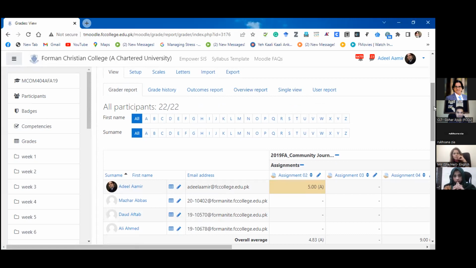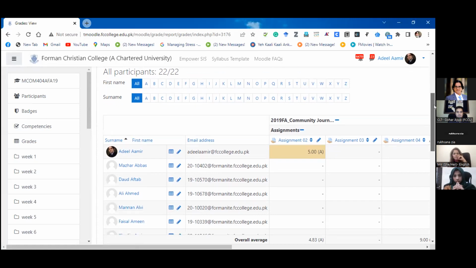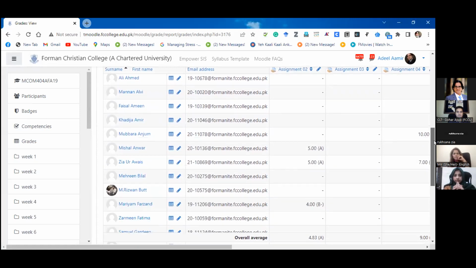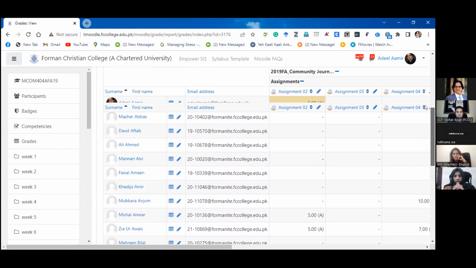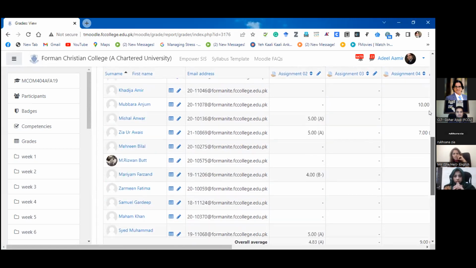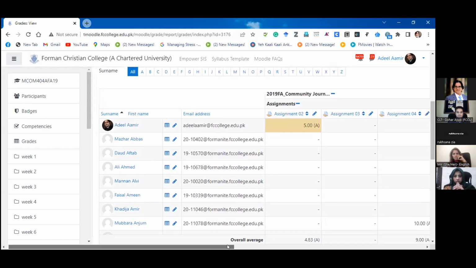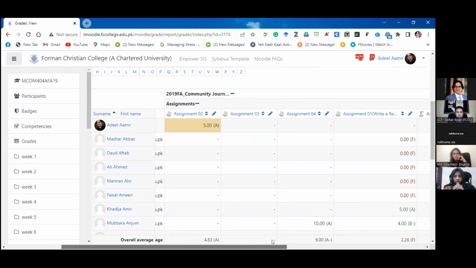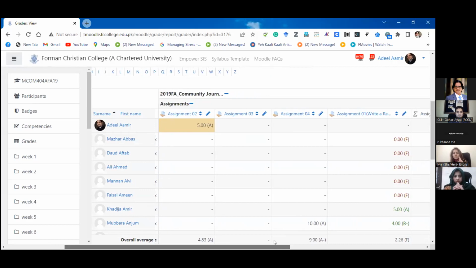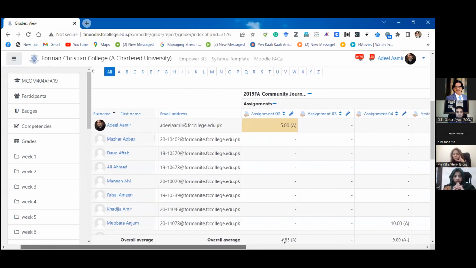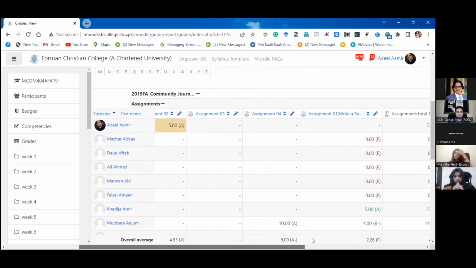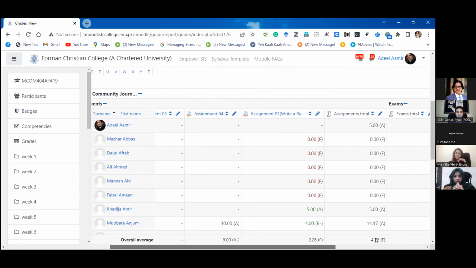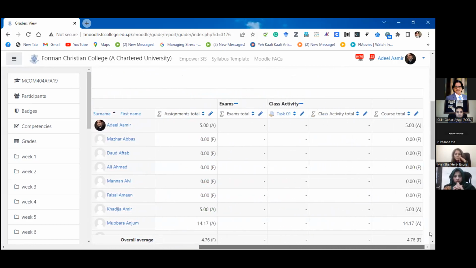Here in grader report, I have all of my students, all right? You can see there are several students and their names are written in their column against their roll numbers. If I open this up, you'll see at the top row, there are graded items like assignment 1, assignment 2, assignment 3, assignment 4, then assignment total, exam total, task 1, class activity, course total, etc. And you can see grades written against their names.